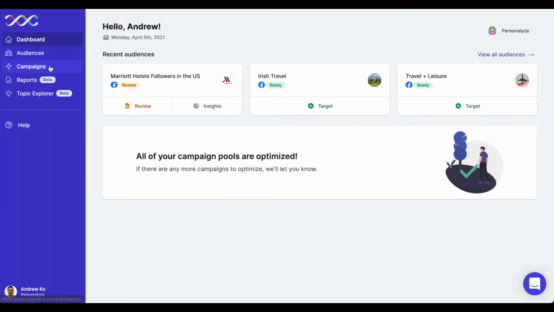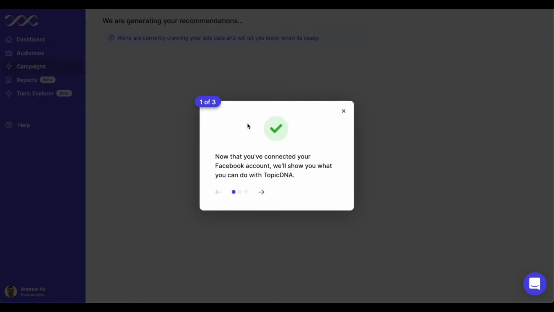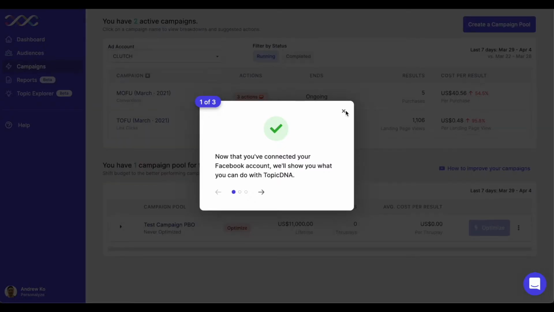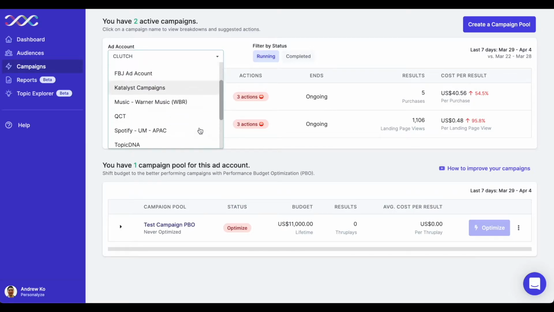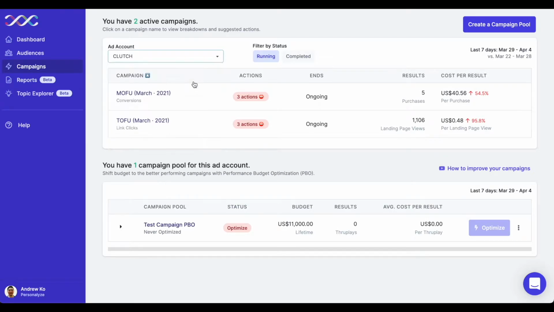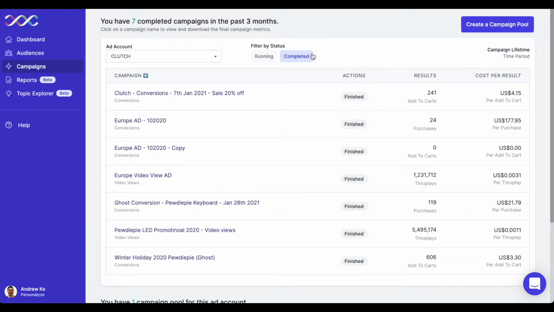Going to the campaign section, you'll be presented with a quick tutorial for this section. You are now able to choose from a list of ad accounts that you want to view. Upon choosing an ad account, you can see all of the active campaigns that are being run. You can also view a list of your completed campaigns to see how they've performed.